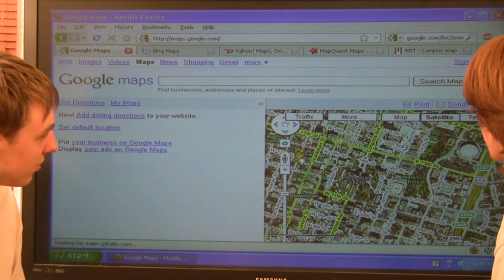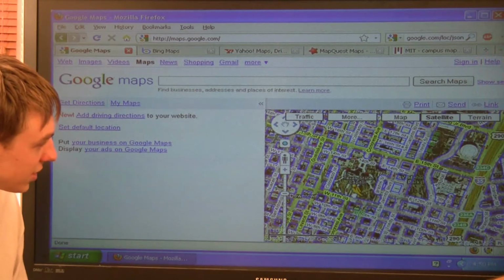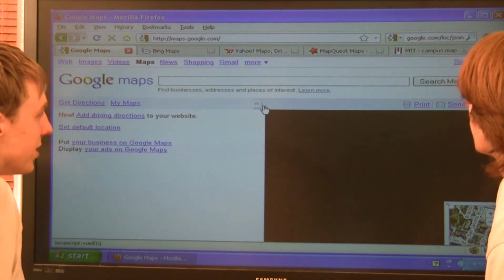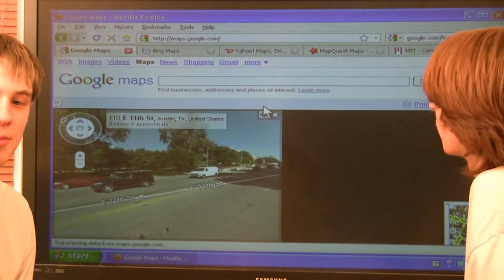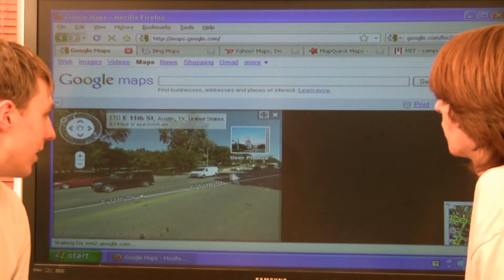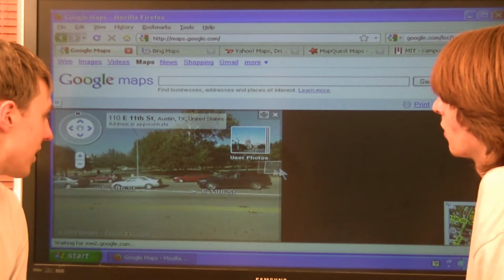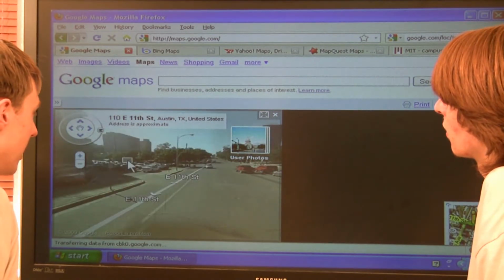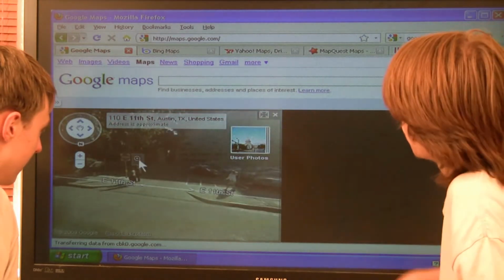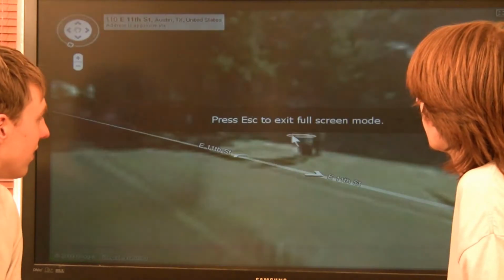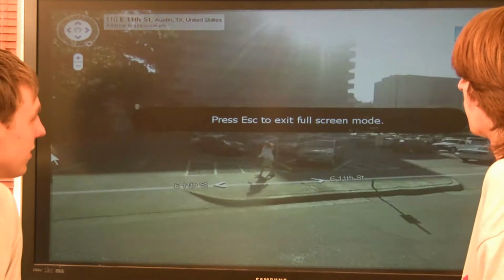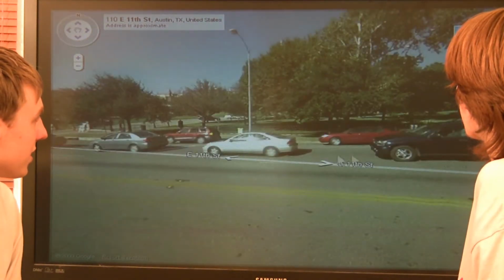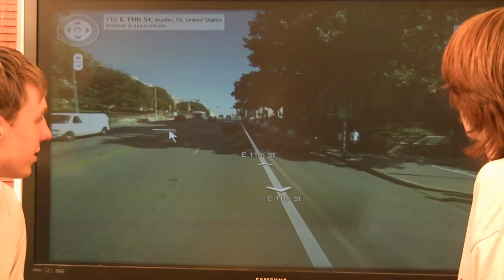I can drag this little man here and place it on any blue street, and this will be somewhere where Google has sent a truck around with cameras on it. And you can see here is that particular East 11th Street. You can even go full screen if you want to and see the full view. There's that particular street in Austin, Texas. You can see what your hotel is going to look like.